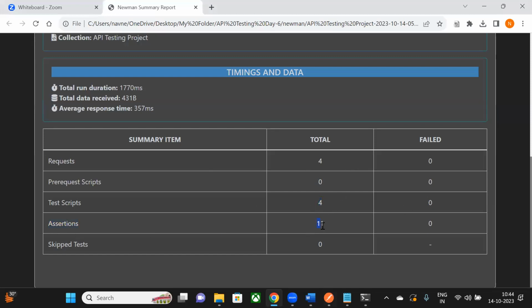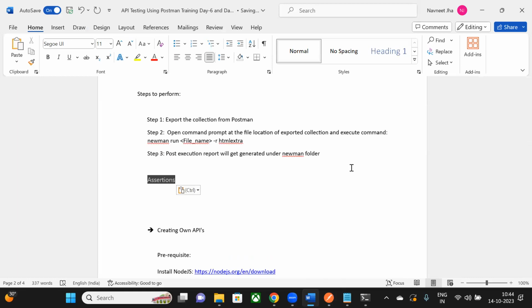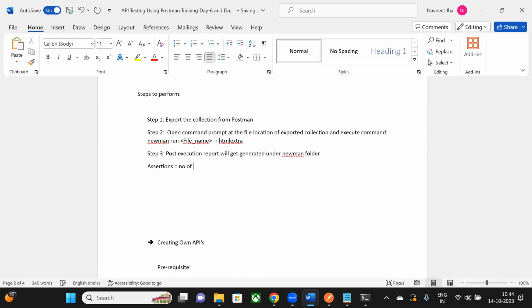And then assertions: 11. You can say that assertions equal the number of test cases written. I will just write this down as well, anywhere. Assertions equals the number of test cases written in Postman, or you can say the number of test scripts.